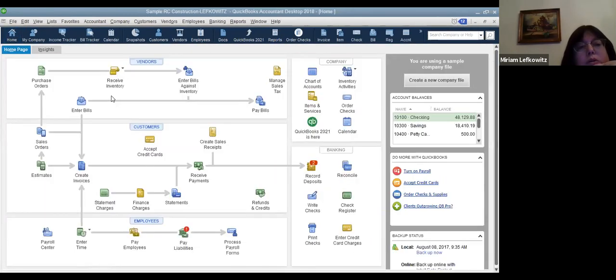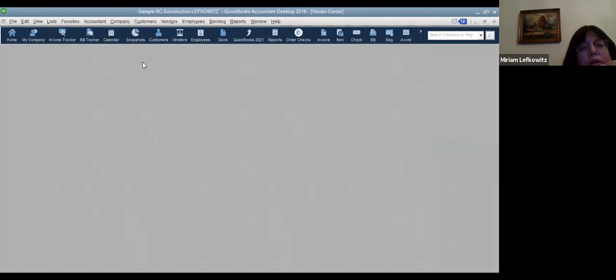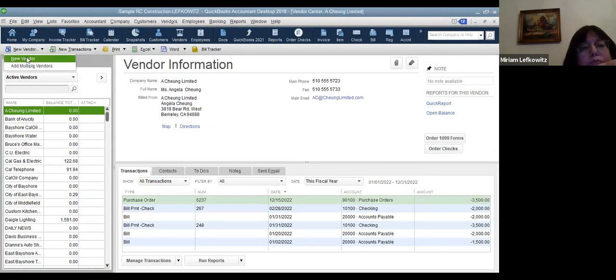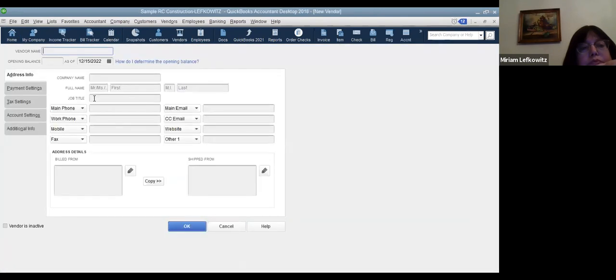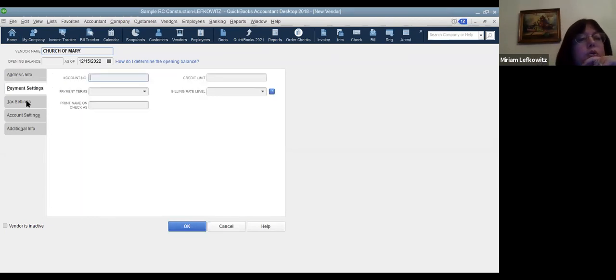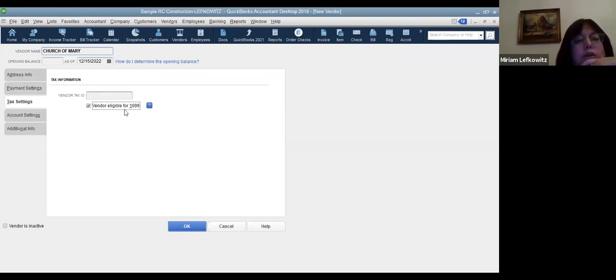And on the vendor side, you will say it as well. You go to vendors on top here. When you create a new vendor, let's say an example, Church of Mary. And let's go an example. So we go into tax setting, vendor eligible for 1099, vendor tax ID. You will get the number over here. It's a resale number that you'll have to type.